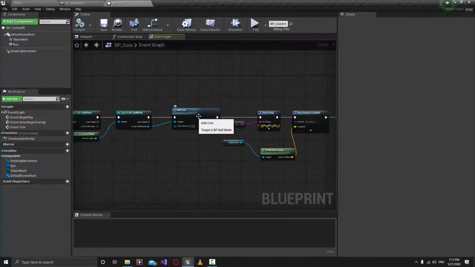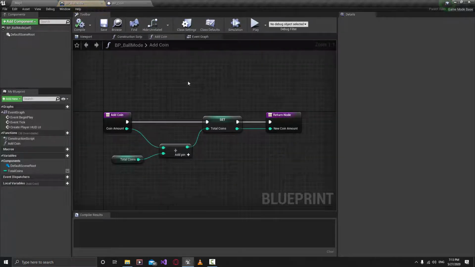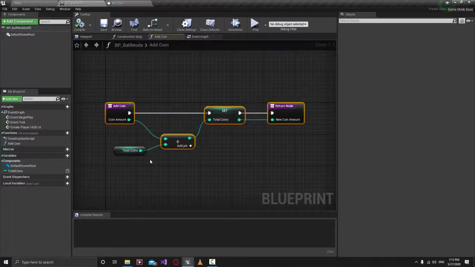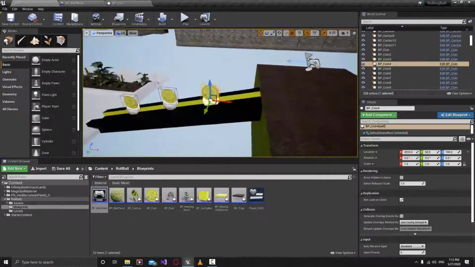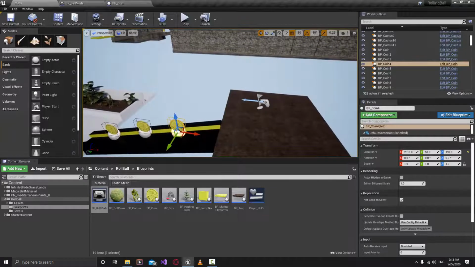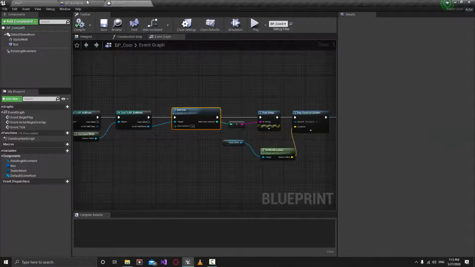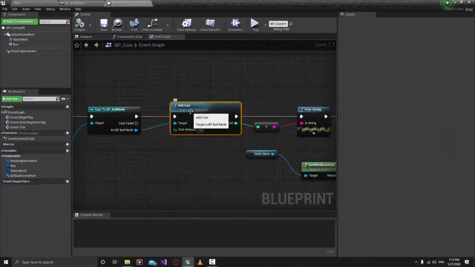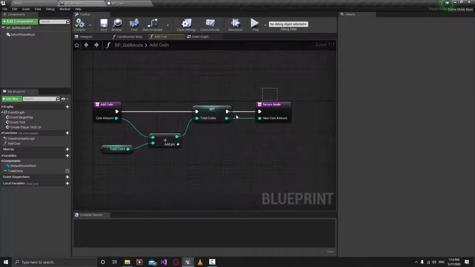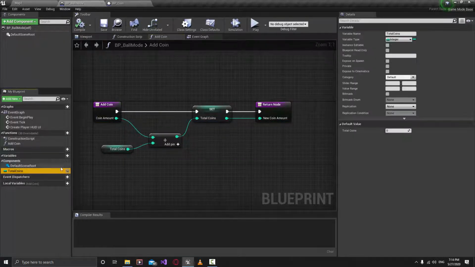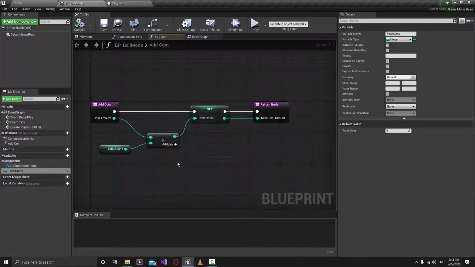All right, and if you double click it, it's gonna take you to here. What it's gonna do is add some coins to our coin value. In order to update our coin, our ball must hit the coin, and then the coin will call that function add coin in the ball mode that we created, and then in there it's gonna update our total coins. We did that earlier.